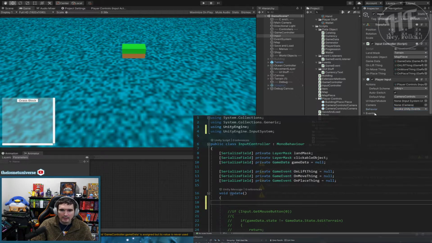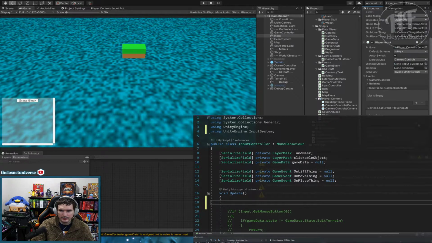Invoke Unity events. Okay, so now we got our Unity events, which gives us access to our building section.